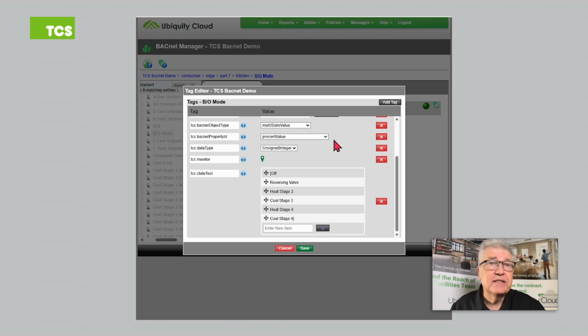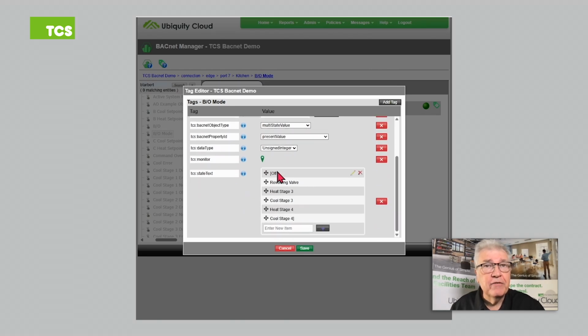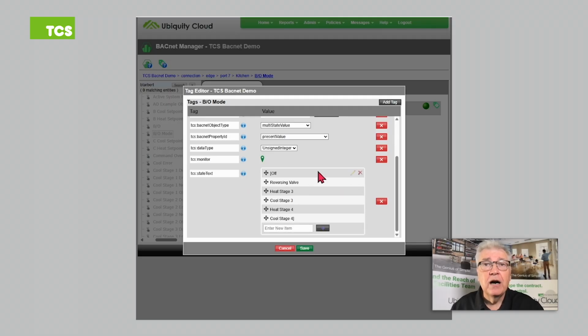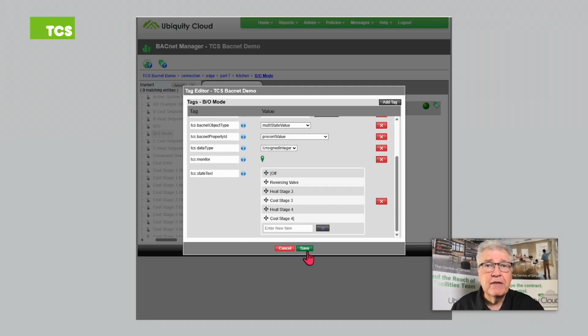And again, I can see here that this is a multi-state value. So on an MSV property, I'm always going to have the state text here. So this is off, reversing valve, heat 3, cool 3. Those are all the things that this can be used for. I can also add items here. I can delete items. I can change the name if I want to. All that stuff can be done here as well. So I'm just going to go ahead and save that.